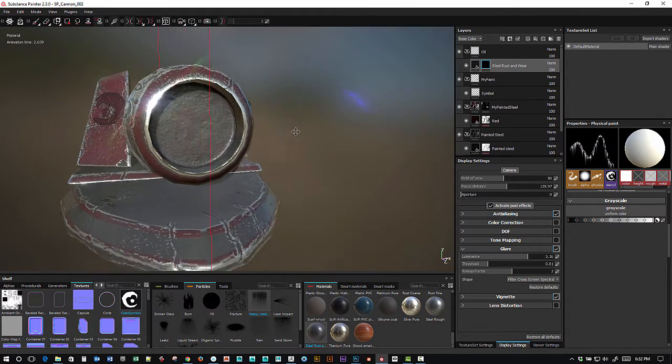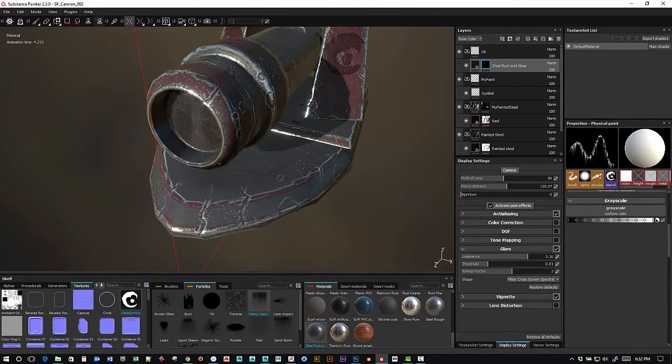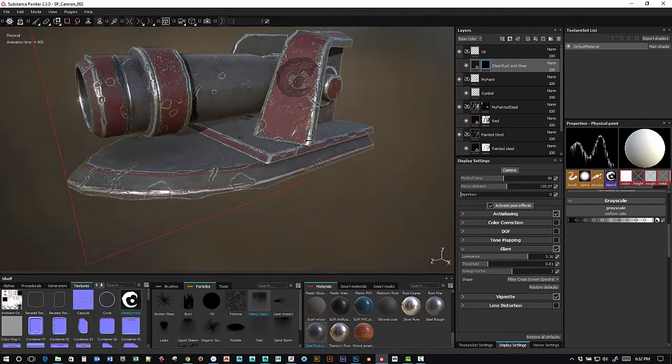So I'm going to move my light source and then just shoot some particles up and through here, and drag down and through there a bit. And you can see it pulls down in the different cracks, things like that.